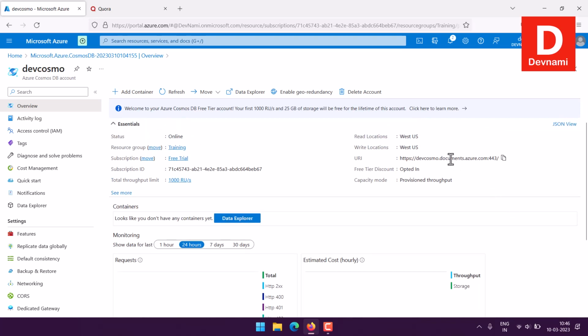Then you have this URI on Azure, so you can use this URI within your data explorer, and then query your Azure Cosmos DB. So this was pretty much the setup that you can do with Azure portal for this specific Cosmos DB.